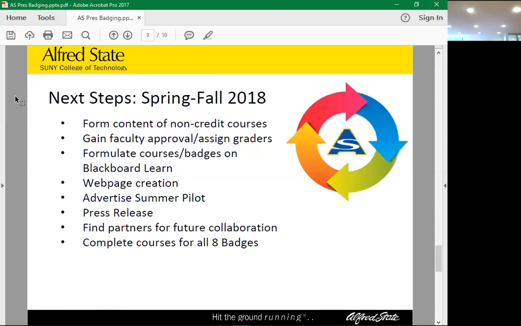And with that, there will be web page creation. We have a web page being worked on currently. I do emphasize that one will definitely be useful for students as they start to consider badges, and also for anyone who is interested in taking the courses but aren't really sure about what they offer. This will be a good resource for anyone on campus.